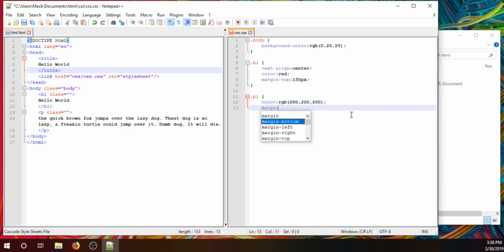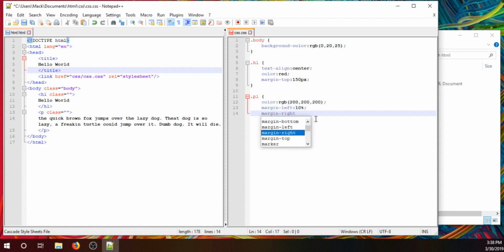So a lot of times what I'll do, you know, I've been messing around with this for a little while, is I'll do 10% margin on the left. So where's my percent button? Totally just forgot where that was. And then I'll do the same thing on the right. And I'll show you what that does in a second. I think it's a pretty cool way to do things.